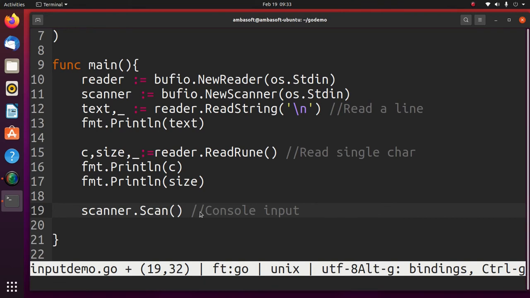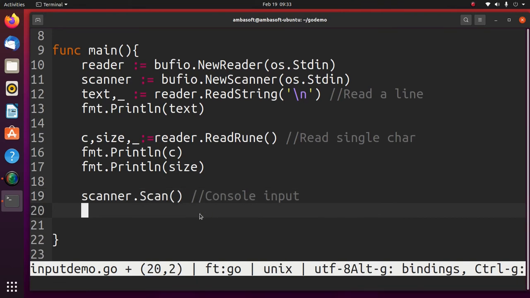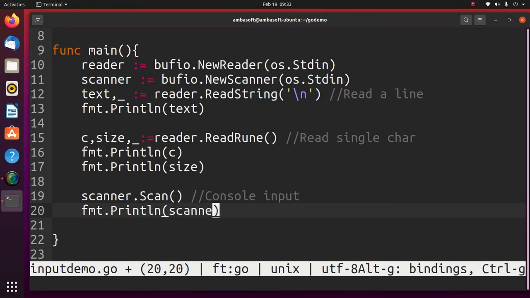So this is the statement for console input. Now what I am going to do here is fmt.Println. Here I am going to use the same scanner object. There is a function inside this called Text. It returns the text which is read earlier. So the scanner.Scan statement prompts the user for the input. Once the user provides the input, it's stored inside the scanner. We can get the input stored inside the scanner using the scanner.Text function. Let us see how it goes.